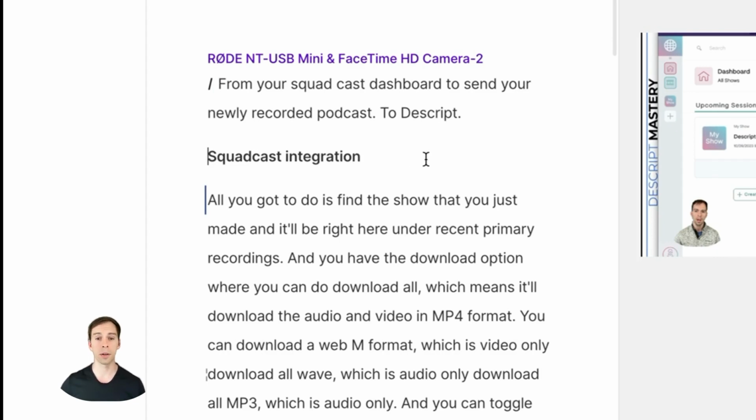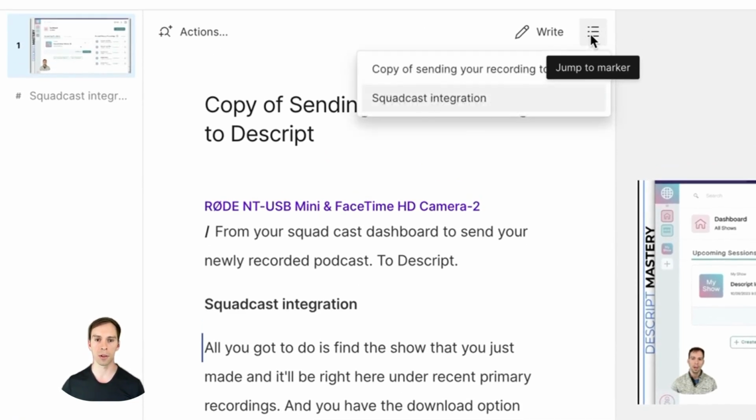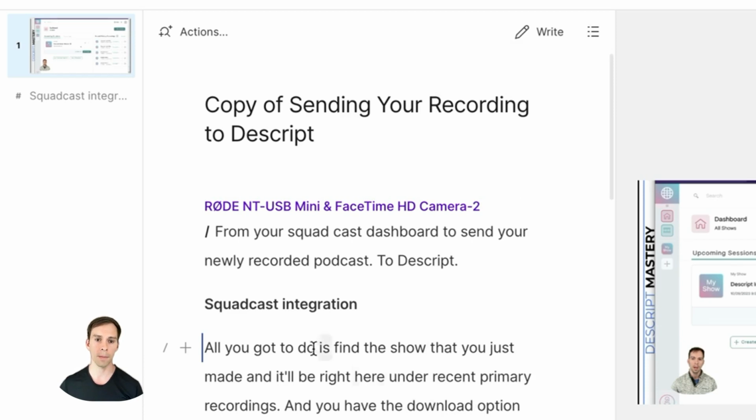Now, one thing that Descript brought back, they got rid of this a couple weeks ago, is this jump to marker button in the top right. If you click it, it shows you where all of your markers are in your project. In this one, I only have one. It's that Squadcast integration one. But if I click it, let's say I had a really long project, it would jump to that location in my project, and I could really easily navigate around.